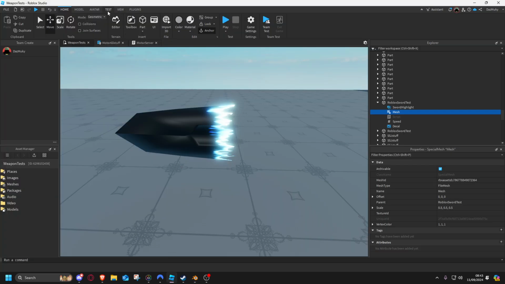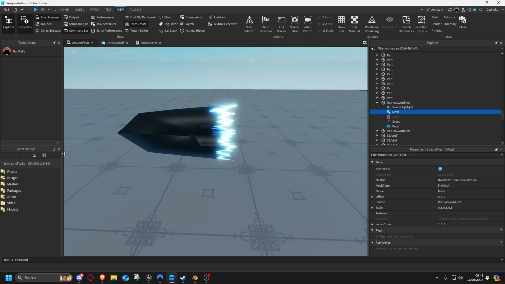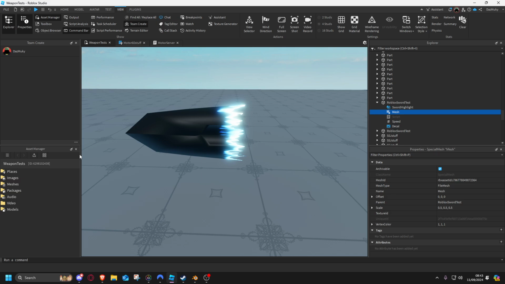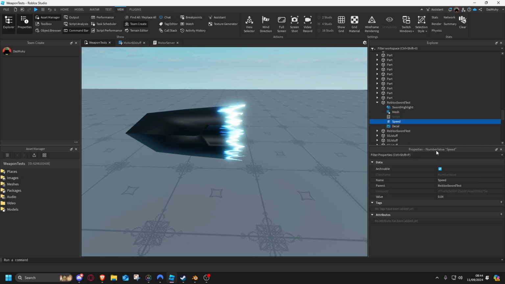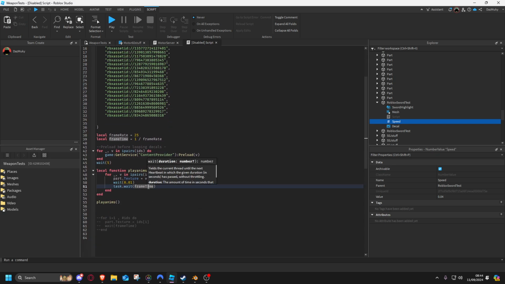Inside of Roblox, you would go to View, Asset Manager, and click this little import button, the bulk import, and you would import your sword and all of the textures that you need. Once you do that, create a speed number value. That's just because of my own personal script. You don't actually have to use this. You would just have to get rid of this value here and change the way this loads in.